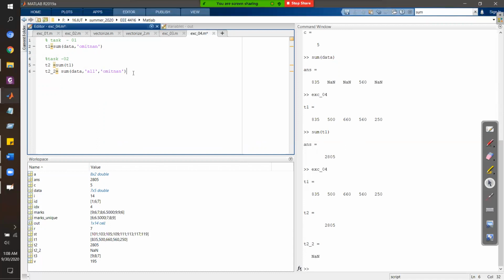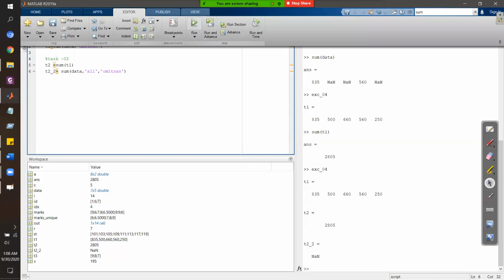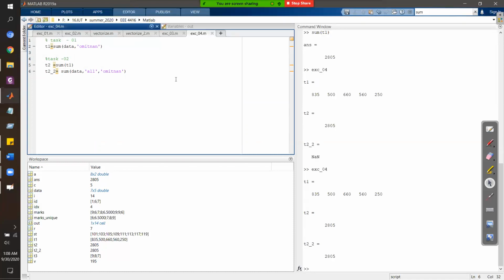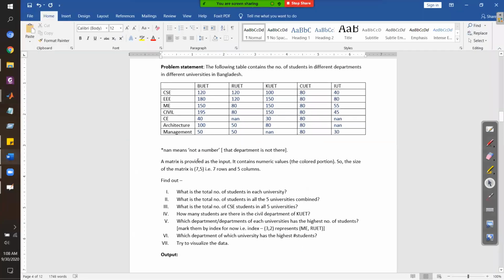But after you practice lots of programs, it will become very clear. At first, I will suggest writing omit none in full, so that you can remember what you were trying to do. So both are giving me the same answer. So this is correct. I hope it is clear now. So we have solved the first two questions.